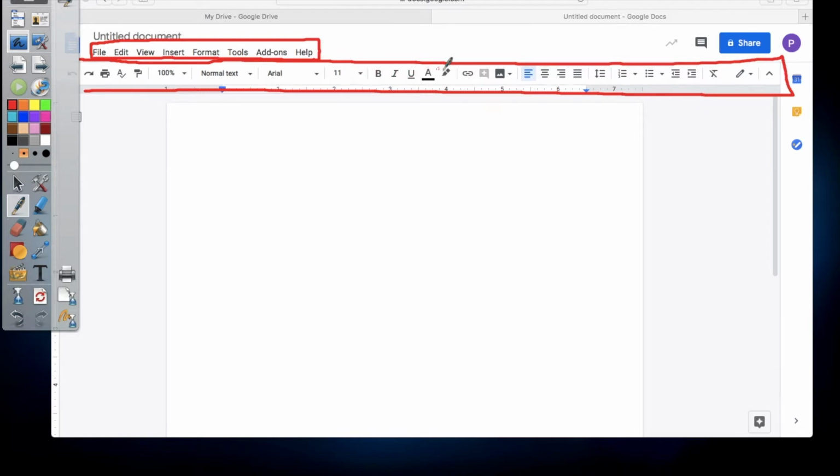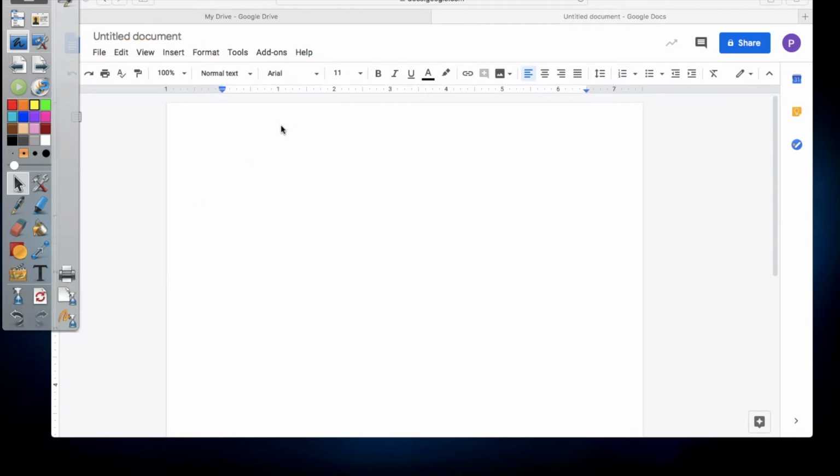So these tools can be accessed through the menus up here at the top, but these are like little shortcuts for you guys to use. Either way you want to look at it, if you want to use the menus at the top, or if you want to use the little buttons here, that's perfectly fine. It is up to you how you want to do that. So just some real basic things to learn about Google Documents real quick.